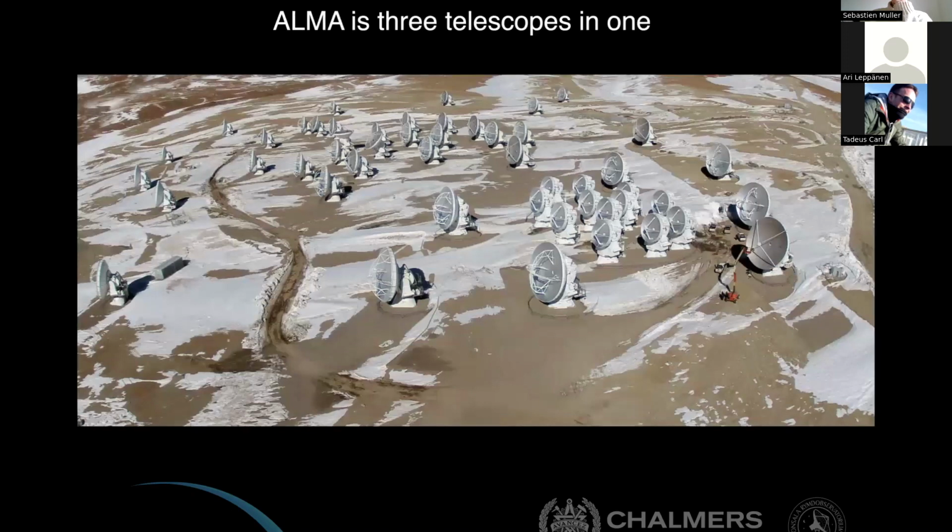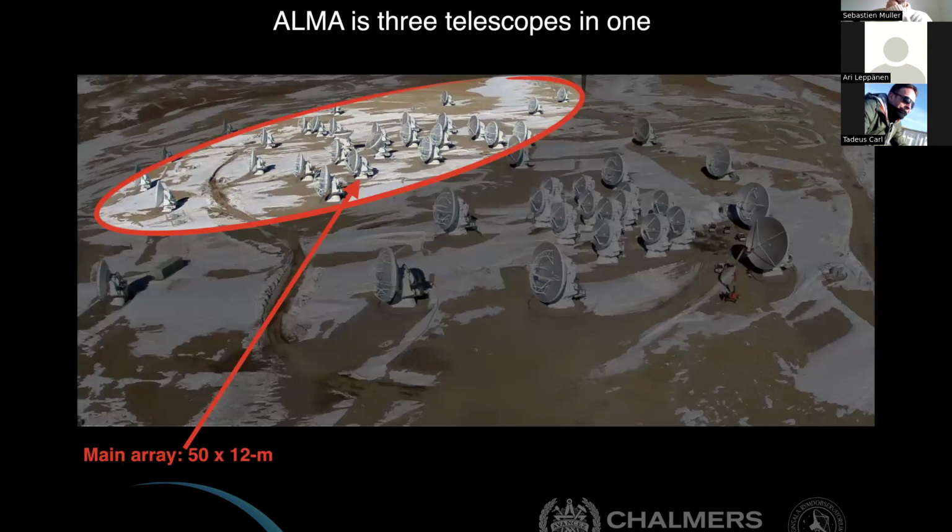As I was mentioning a little bit before, ALMA in reality is, or I like to think of it as, actually three telescopes in one. Even though we see here a bunch of antennas, they're not all the same, and they're used for different purposes. We have around 50 antennas with a diameter of 12 meters, and they compose what we call the main array, and probably it is the one that most people want to use.